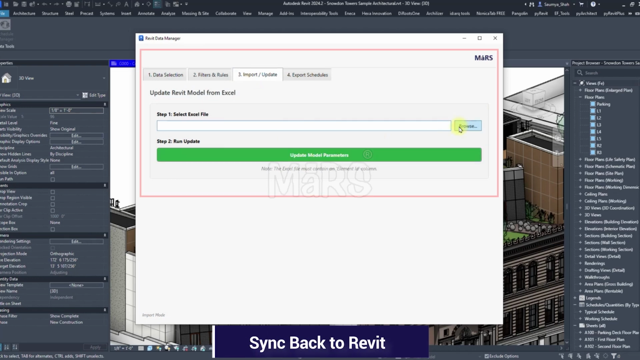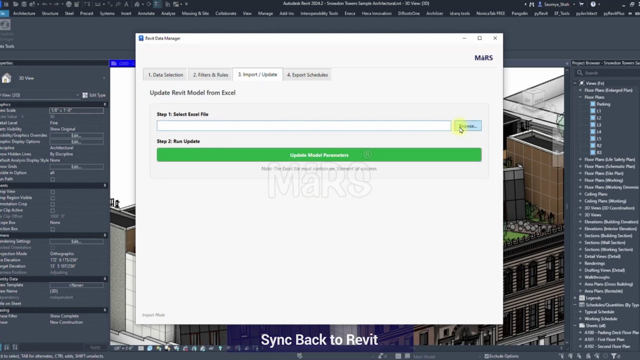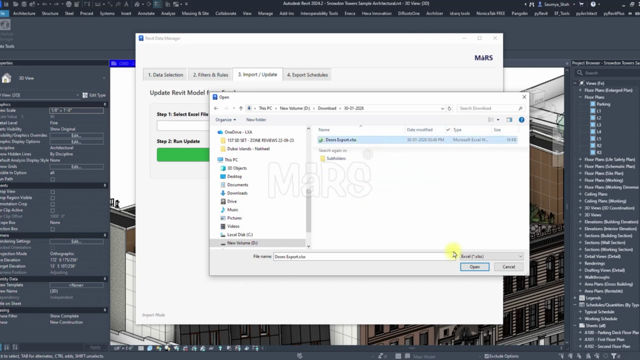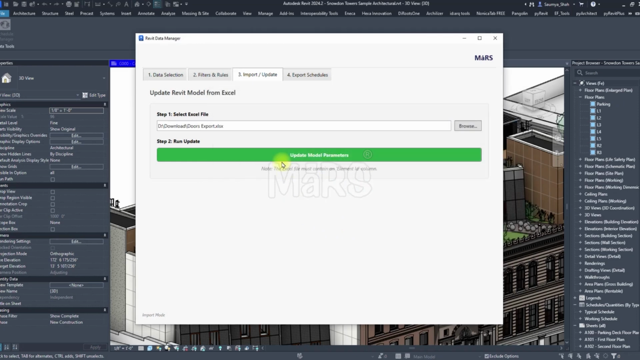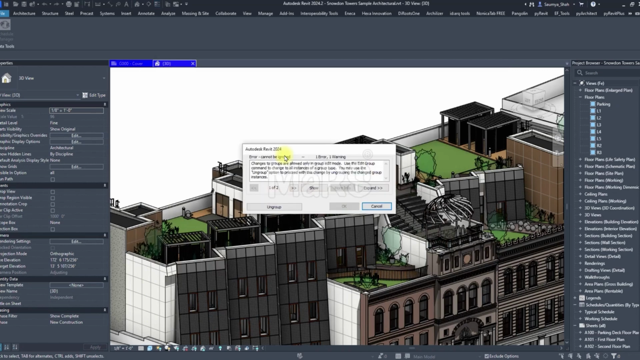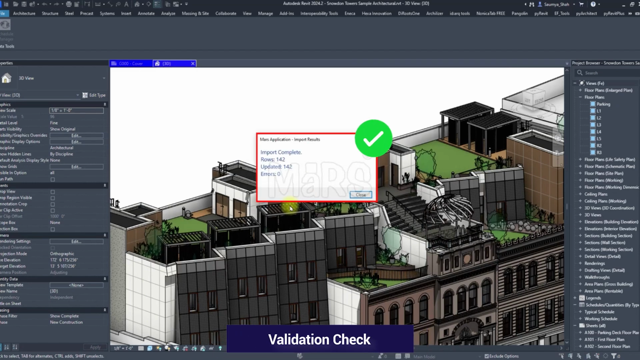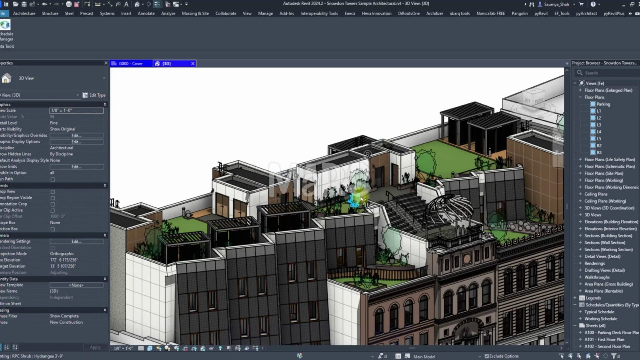Use the import function to load your updated Excel file into the plugin. Before applying changes, review the validation preview. You stay in full control of your model.